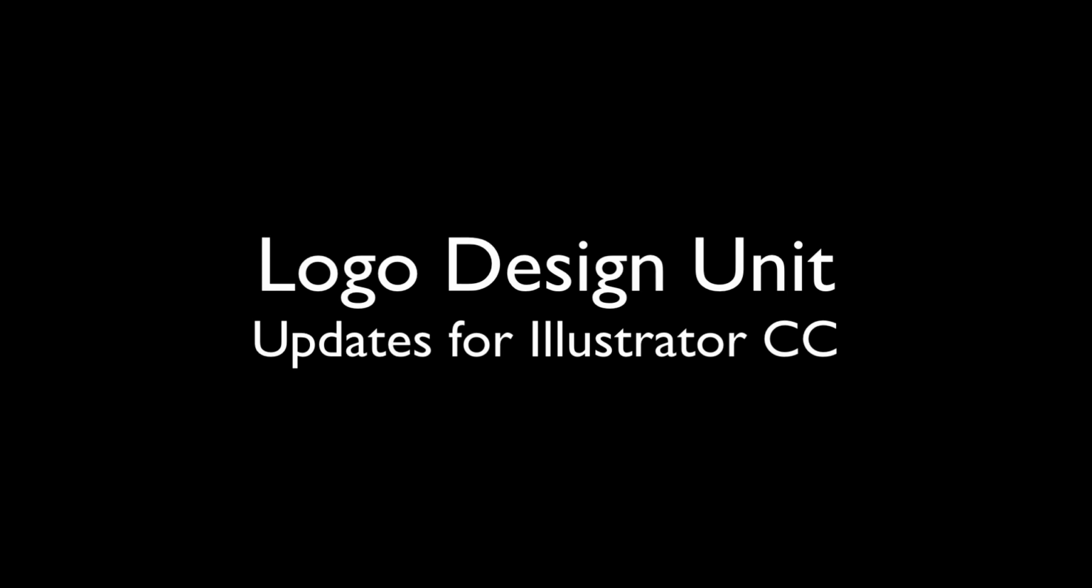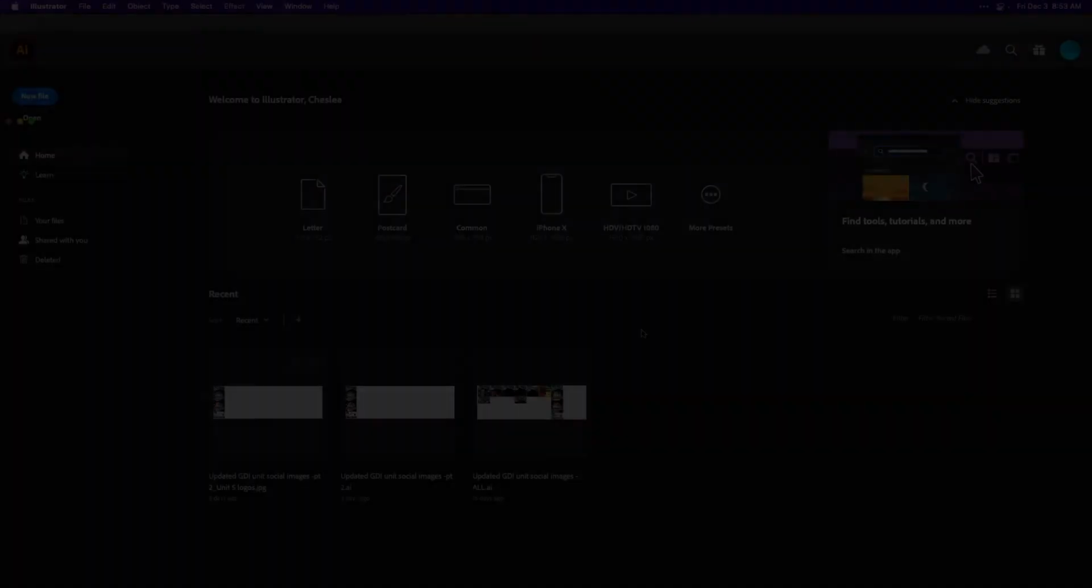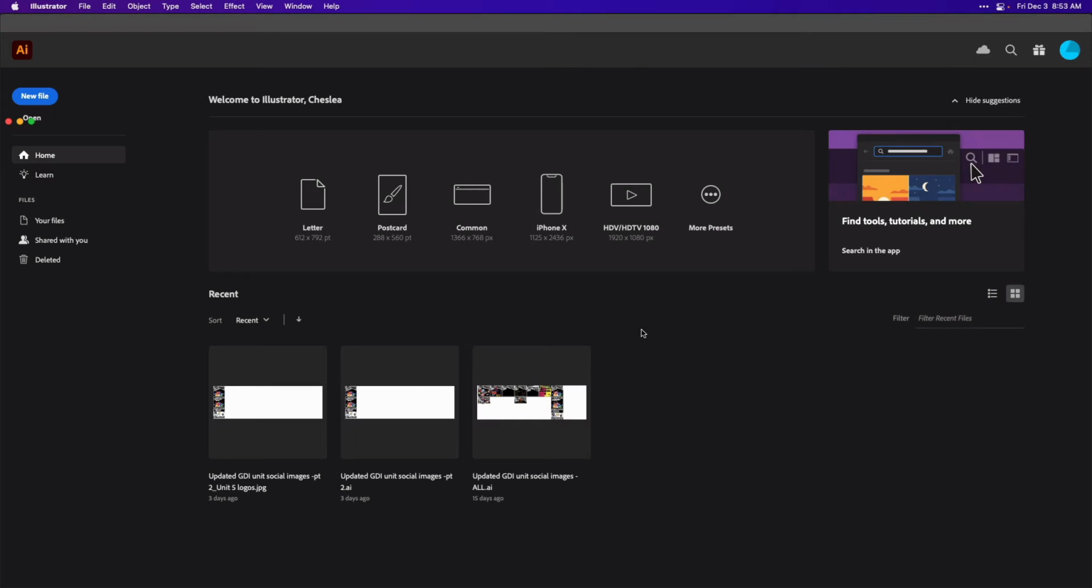I'm just going to jump in here real fast and show you how different the cloud version of Illustrator looks compared to the CS6 version that you'll see in the video series. So if you're using cloud, pay attention here. If you're still using CS6 or earlier, then you can just skip this and jump right into the tutorials.